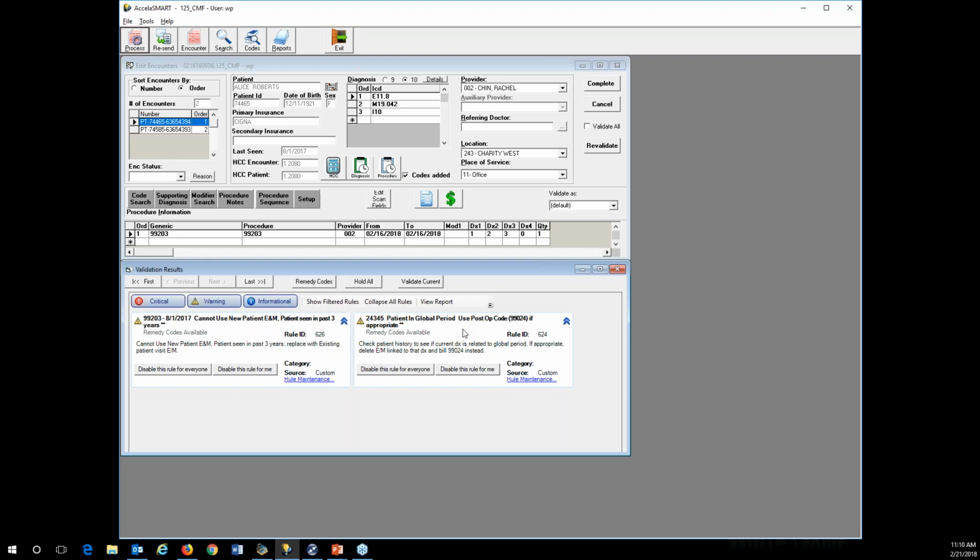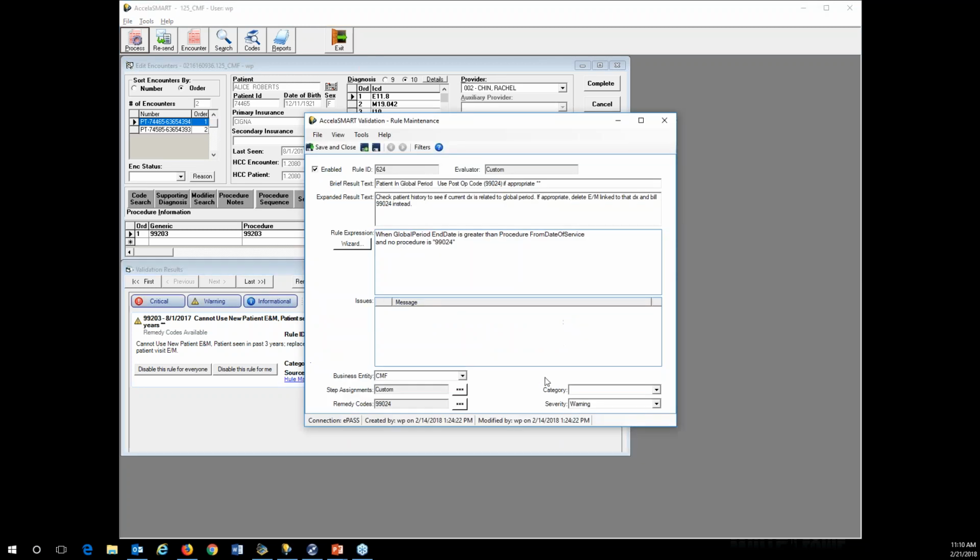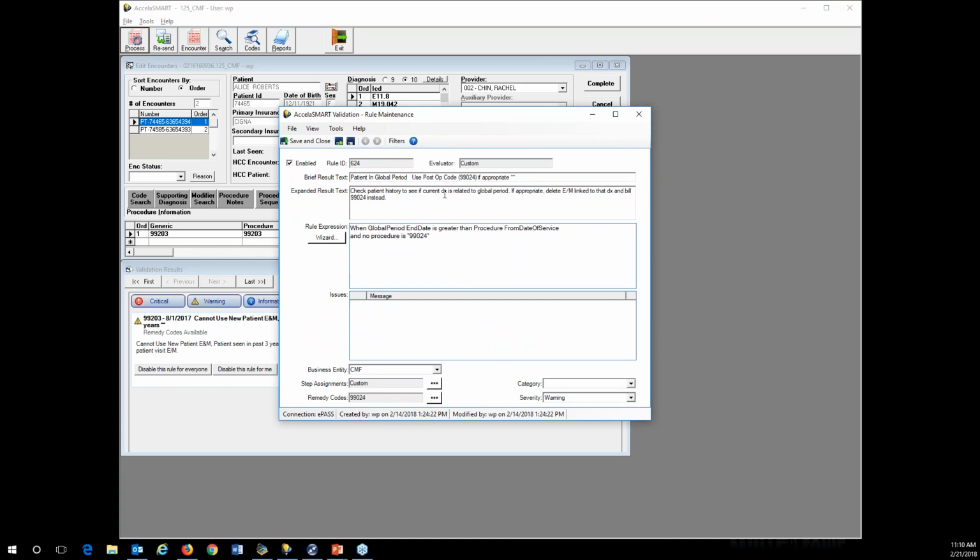date of this ticket. So if I open this up, again, I like looking at the rule expression myself. So this is actually comparing that global date, the end date of the global period, so when that expires, versus the date of this particular encounter or this procedure code. Further than that, it's actually looking at it to say, well, did they even put the post-op on this encounter? So it's looking for that missing post-op code to say, hey, you might need to dig into this and look and make sure that we don't need to update this or put the post-op code on this encounter.